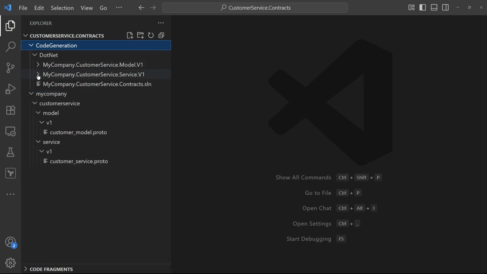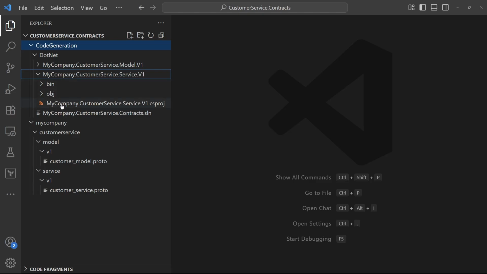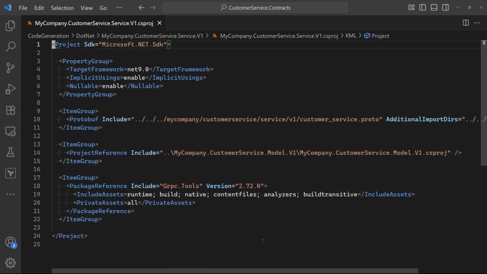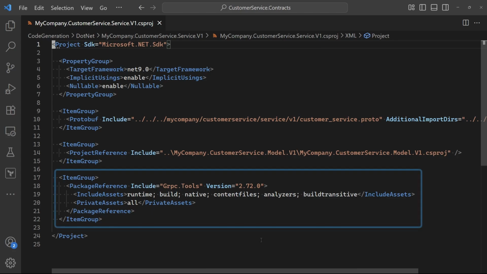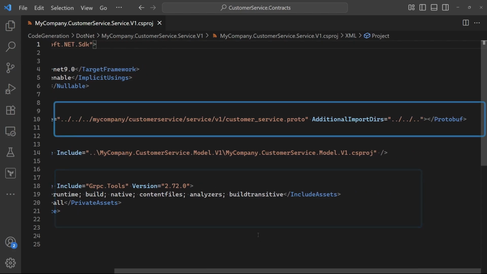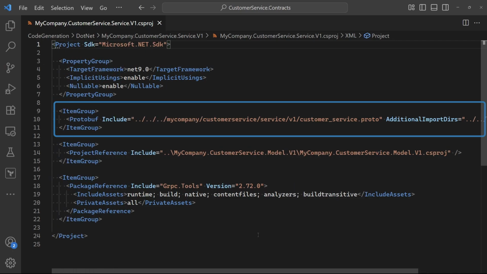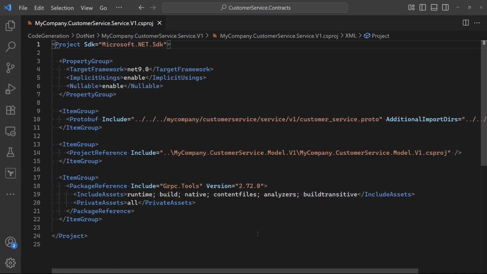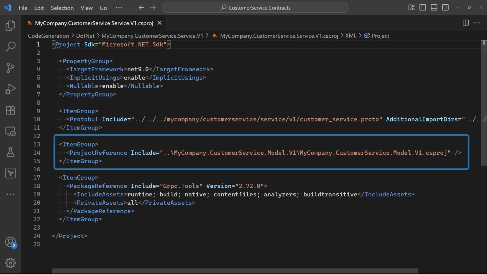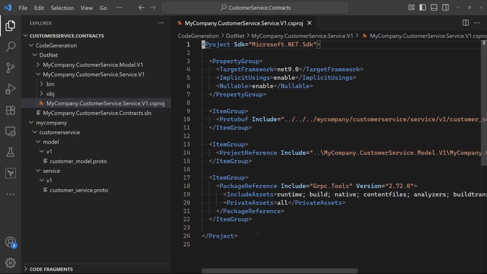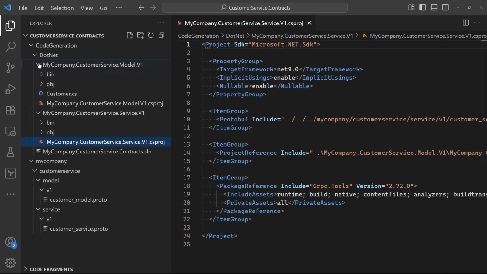These projects can be completely empty because all the code will be generated during the build. And the project setup needed is the same we used before. We need to add the necessary NuGet packages and the protobuf reference using the correct relative path. And in the project for the service contract, which depends on the model contract, we can add a reference to the other project, which will be correctly translated to dependencies between the NuGet packages when the projects are packed.